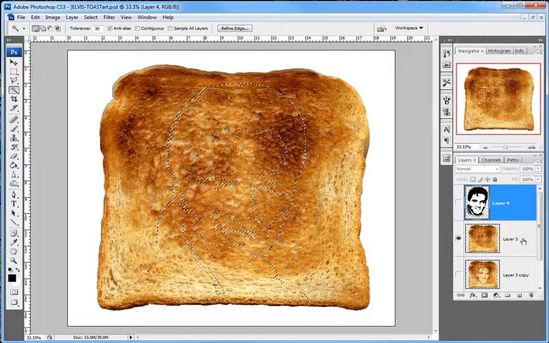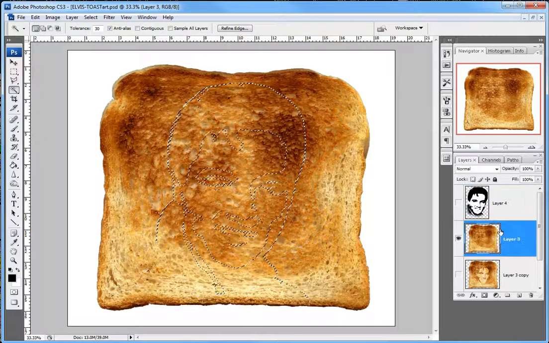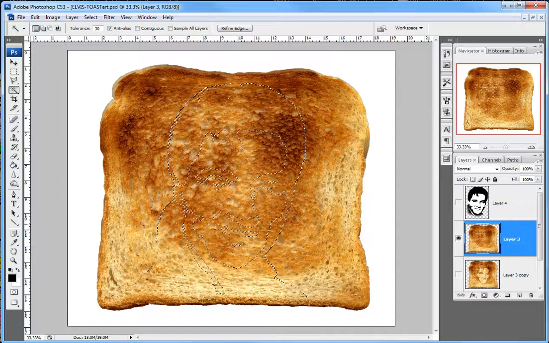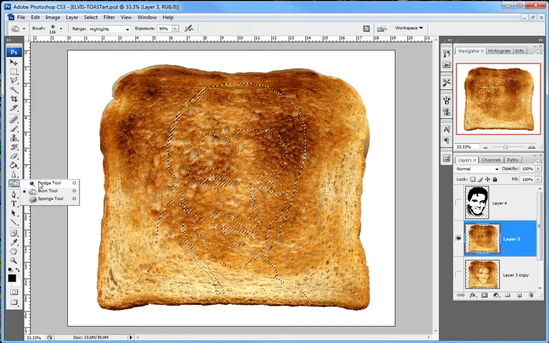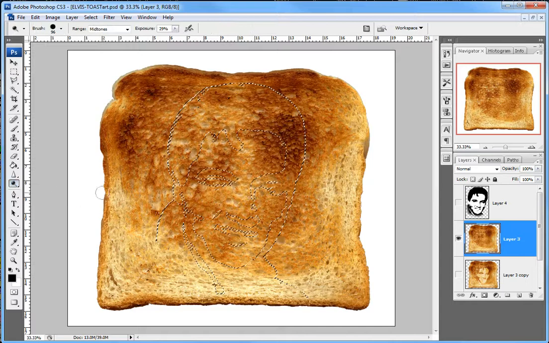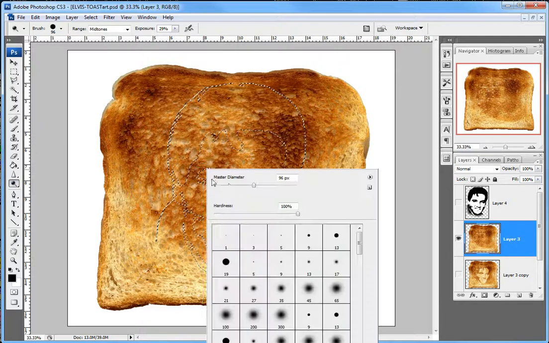And I'm going to go back to my toast layer, so I'm working on my toast layer with this selection. And I'm going to come over here and choose the dodge tool. So there's the dodge tool, and I'm going to right mouse click and change the size of the brush. At the moment it's hard, that's fine, I'll keep the hardness there, and the brush size I'm going to have pretty big. That's lovely.